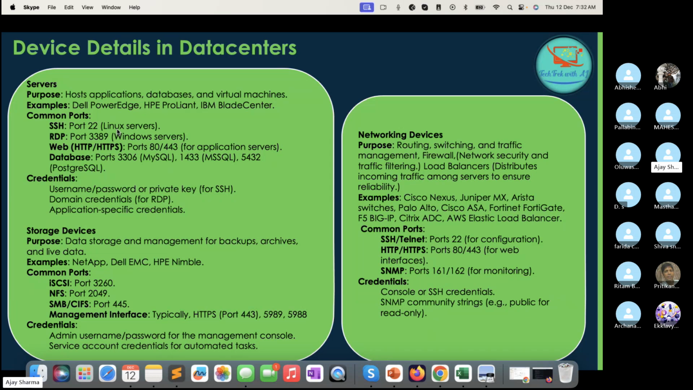In the Linux side, there are different providers for Linux-type or Unix-type OS. Red Hat is one of them. Ubuntu is there. CentOS is there. So those are all flavors of Linux or Unix. I hope you're following, you're getting it, right?